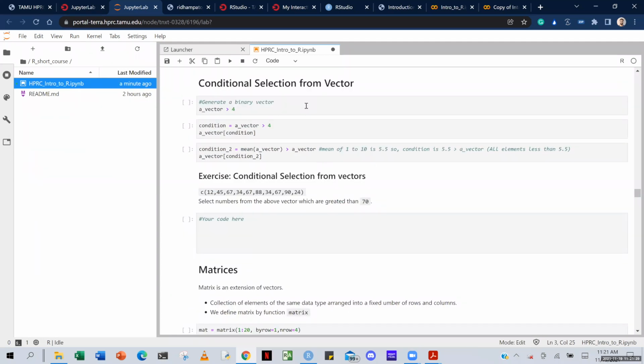So until now, we have just selected elements from a vector without any conditions. I'm just saying that I want the fourth element of the vector, then I'll just access the fourth element using that fixed number 4, right? But what if you want to access the elements using some conditions?